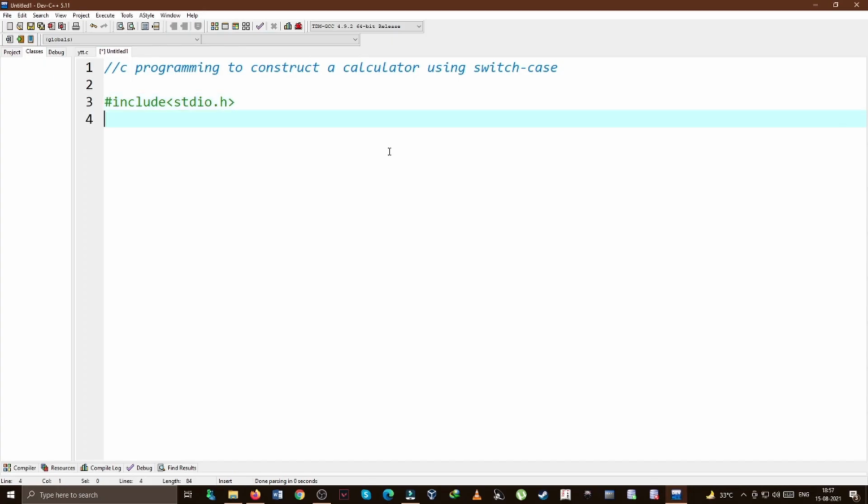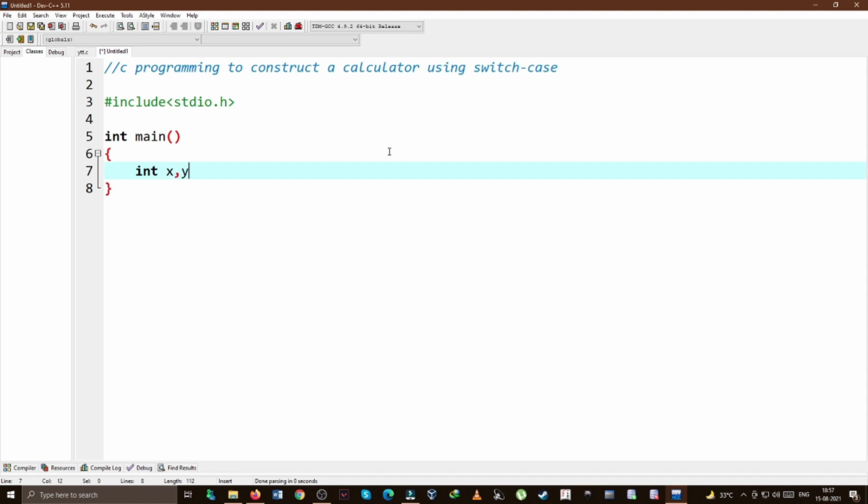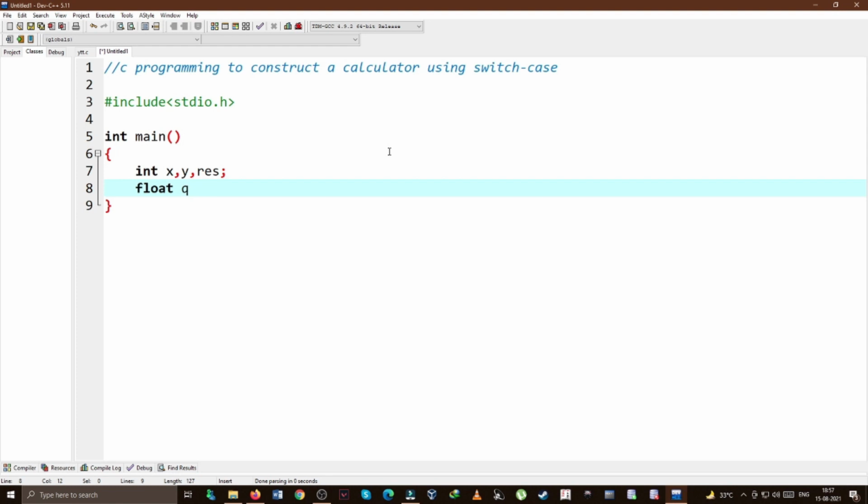So now we will see a program where I have used switch case. Here we are constructing a calculator. So I have included stdio.h, then I have taken my int main, and now we will take two variables, x and y, and a res variable where the result will be stored. And for division, which can give a floating type result, we will take a q, a float type variable, to store the quotient. And then we will take another variable ch for choice, which we will take as an integer. So we have declared a ch variable as int.